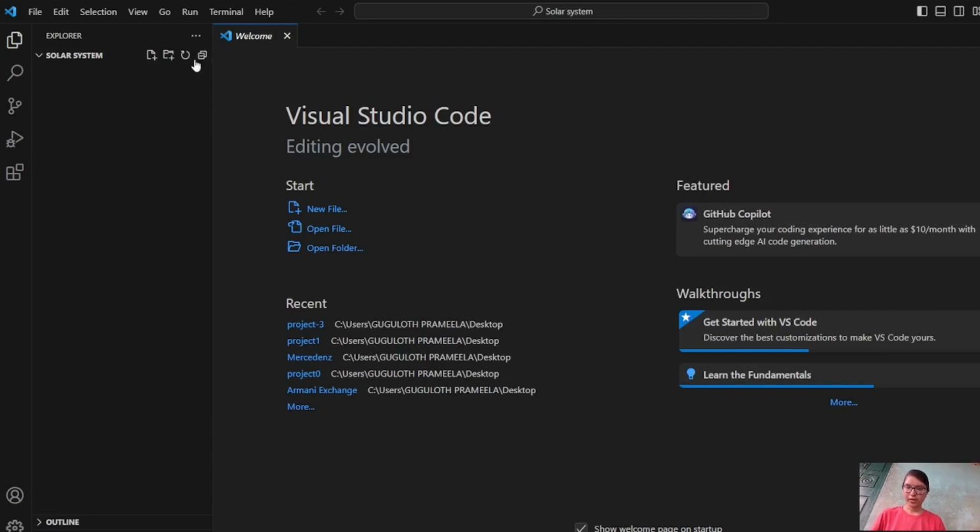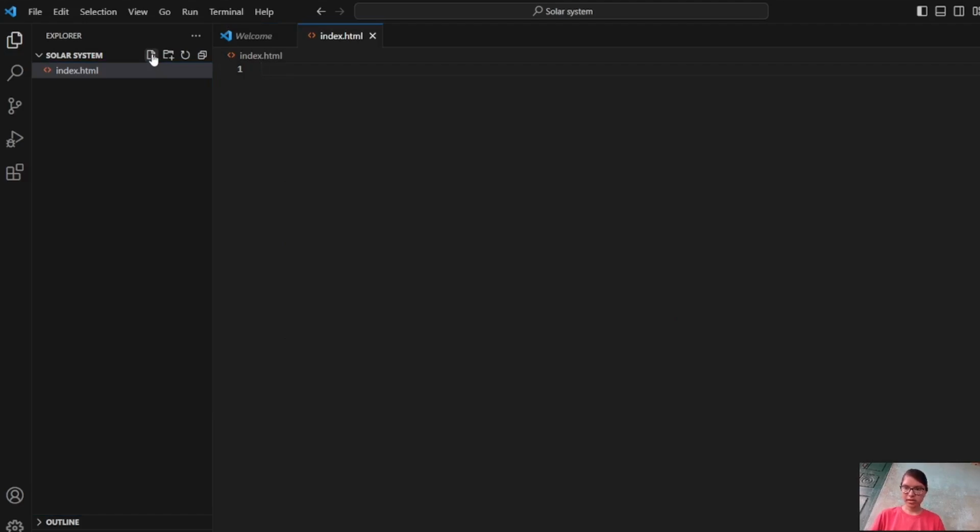Here we have to create two files. The first file with the name index.html to write HTML code, and another file with the name style.css to write CSS code. So I have created two files. Now first let's start with the HTML code.